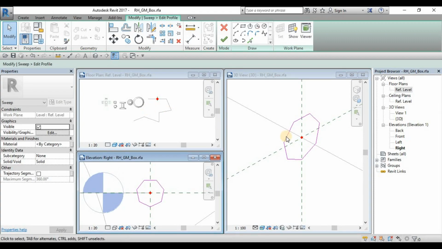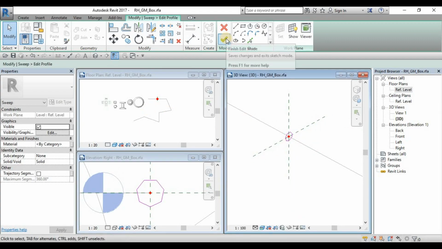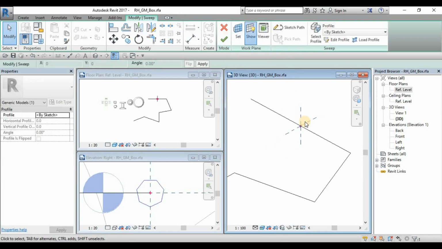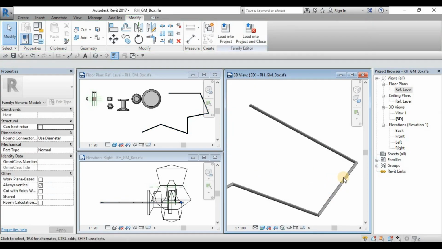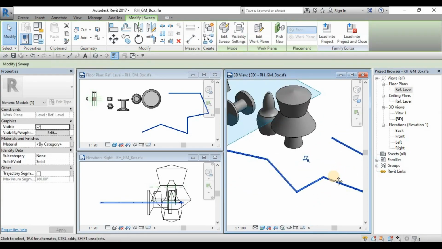Okay, so after that, we can just simply finish this sketch of the profile, and then maybe zoom all, and then we just finish the sweep command. So sweep command finish. There you go. This is your sweep.